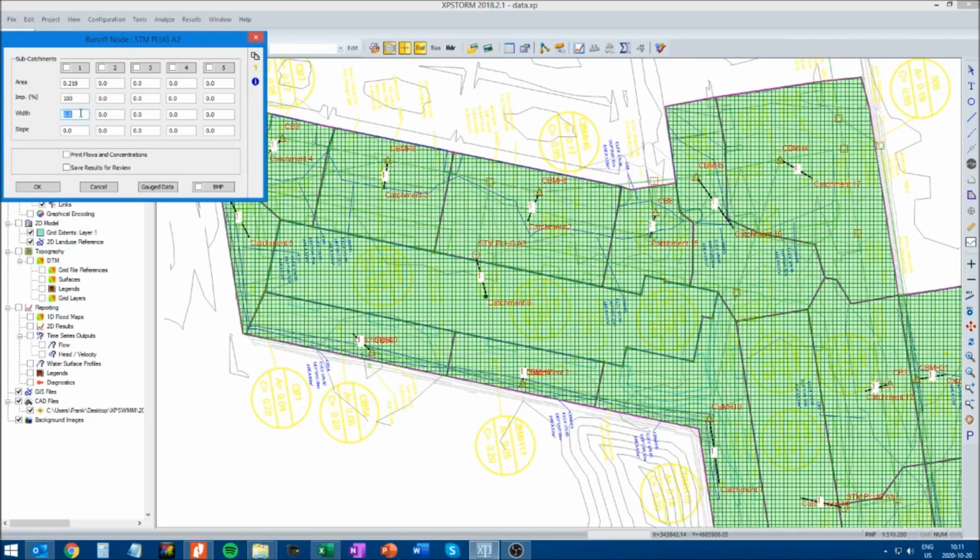The width, I measured off the AutoCAD file, and that's the width of the subcatchment perpendicular to the direction of flow. So that's 19 meters, and the slope was given as 0%, but we'll give it a little bit of slope, because I think even a flat roof has a bit of a slope on it. So we're going to give it 1%. Mark it here.